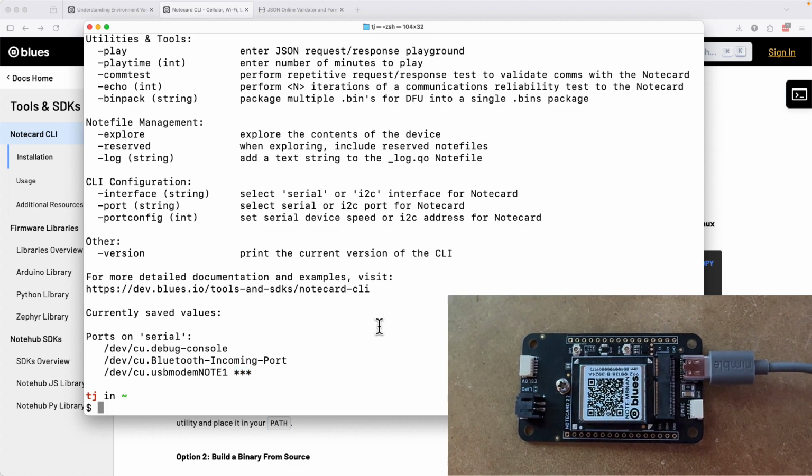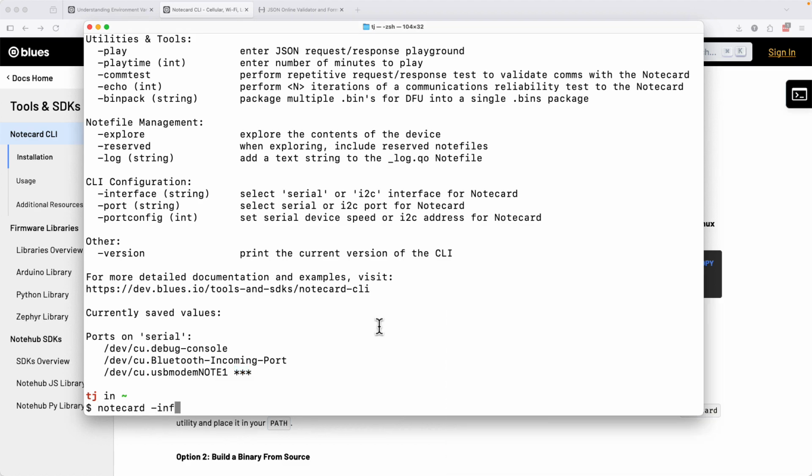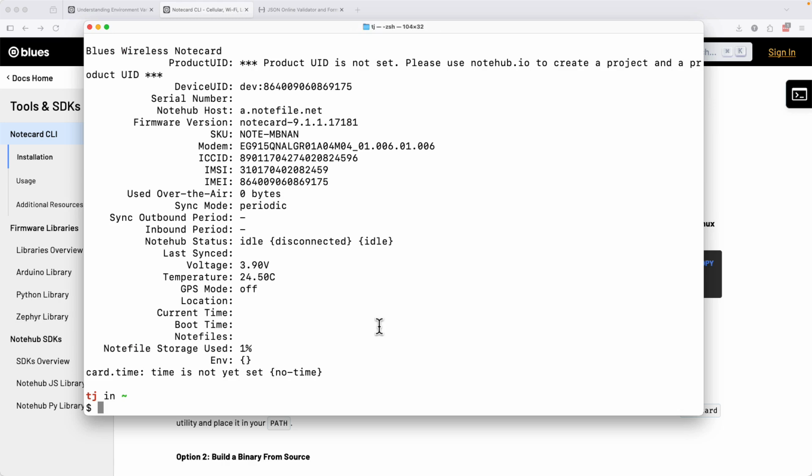And I can verify that and also get some more metadata about my Notecard by running notecard -info. I can see that this is a Notecard Cellular, but that otherwise this is essentially a brand new Notecard. I don't have a product UID or really anything else set on this device.